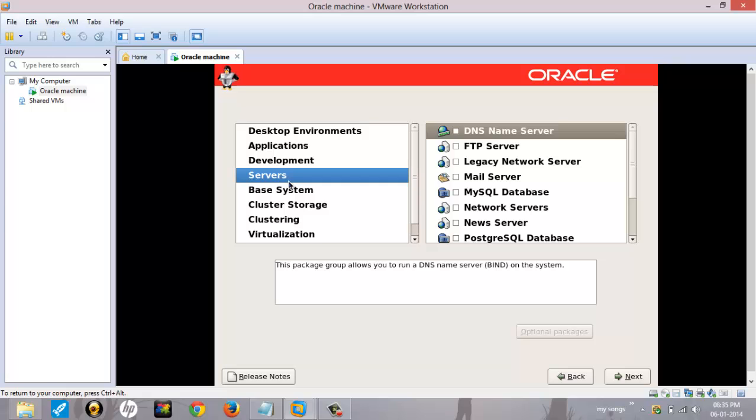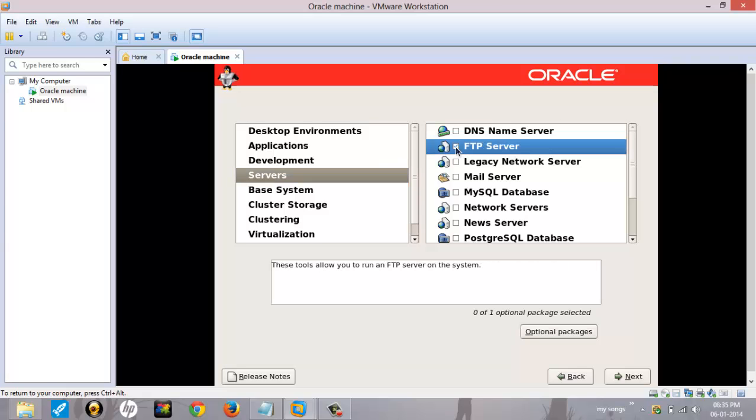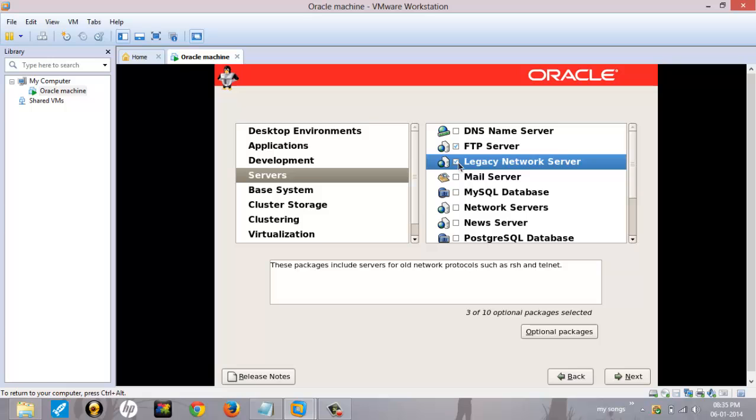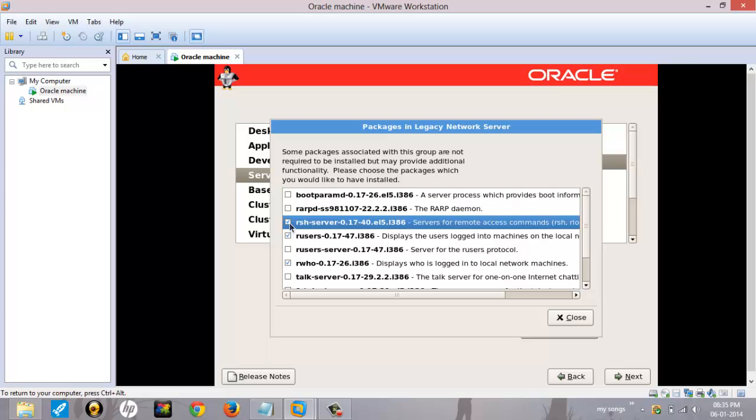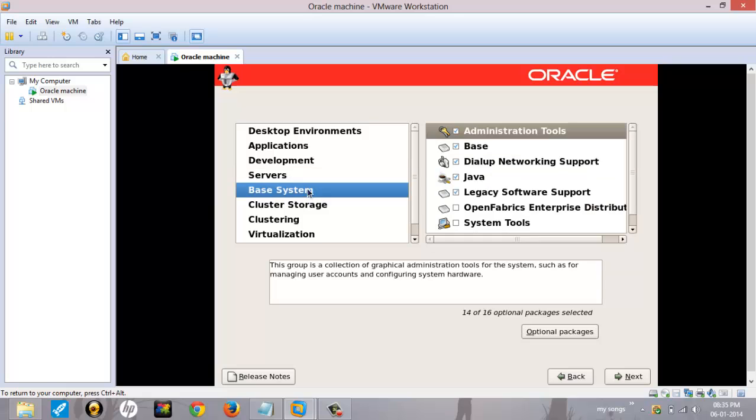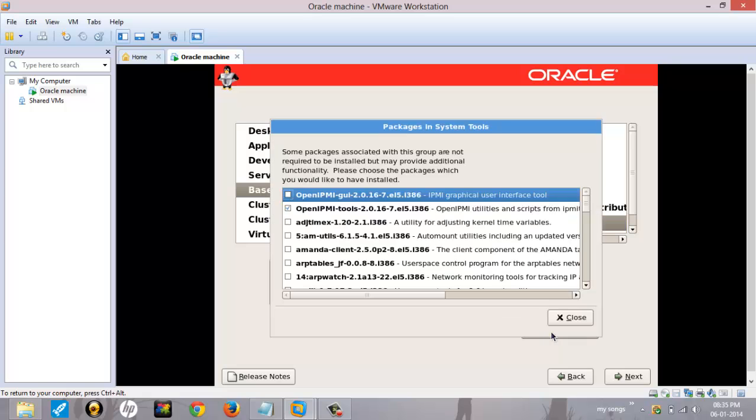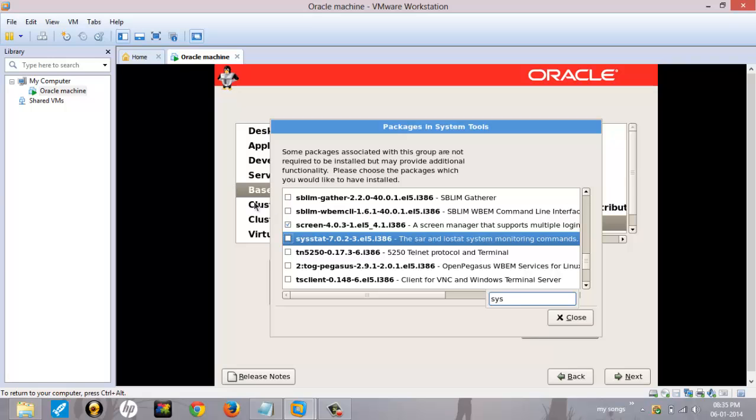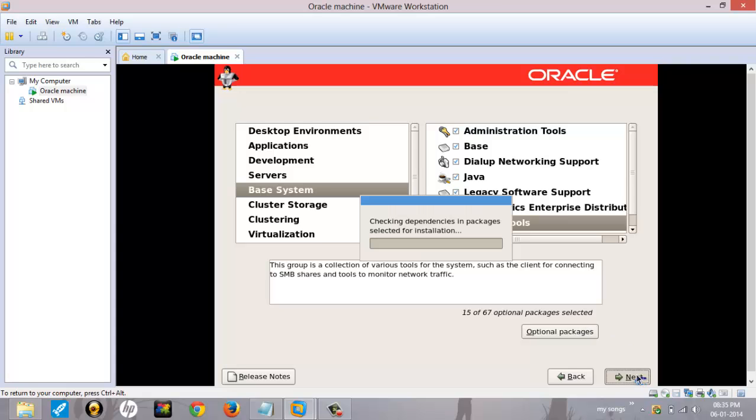For this I'm going to choose Servers, here choosing FTP server, and legacy network server. Inside the legacy network server we have optional packages. One is the RSH server, and the second one is telnet. Then close it and go to the base system, and here you have to choose system tools, and inside the optional packages of system tools select sysstat, then close it, then click on next.